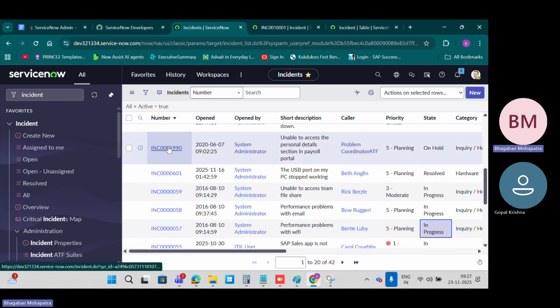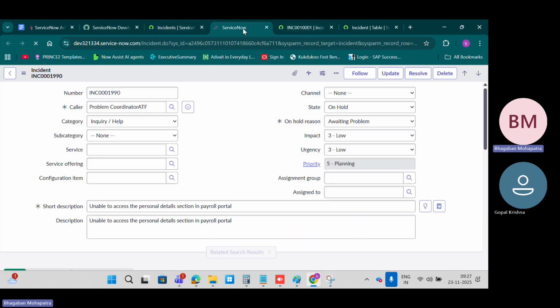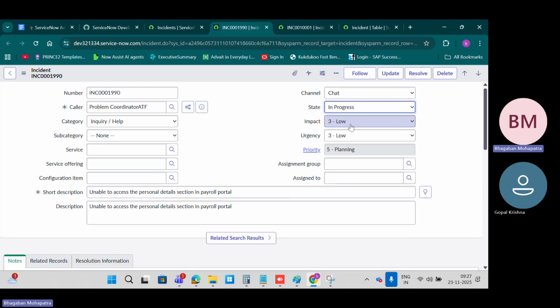Similarly, I can open the form and edit. In the form, I can change the channel to chat, and I can change the status. Now you focus on the form design and other things. Business-wise, we are not going there. As a developer, what requirement will come? For example, somebody will tell you, Gopal, I want to change the status field of these 10 tickets from New to Hold, or New to In Progress, and all those things will come.